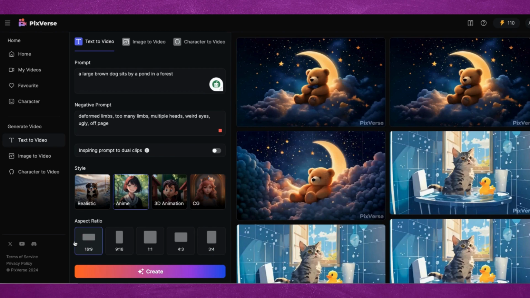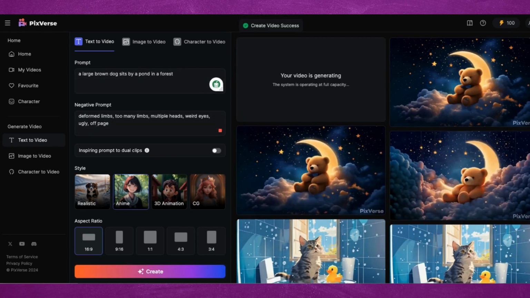Next, select the video style: realistic, anime, 3D animation, or CG. I'll go with anime. Choose the aspect ratio. I'll leave it at 69. Let's see what we get. Click Create.